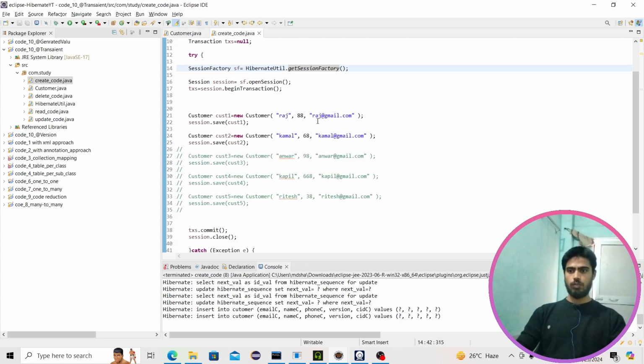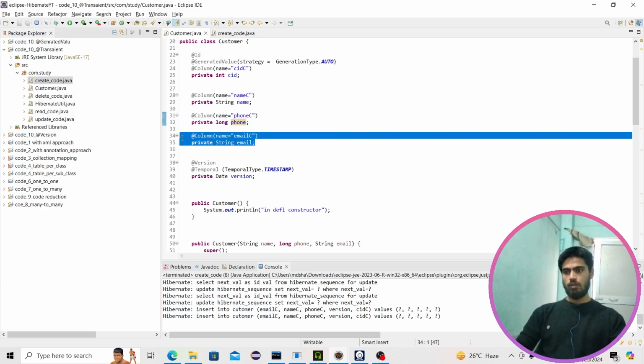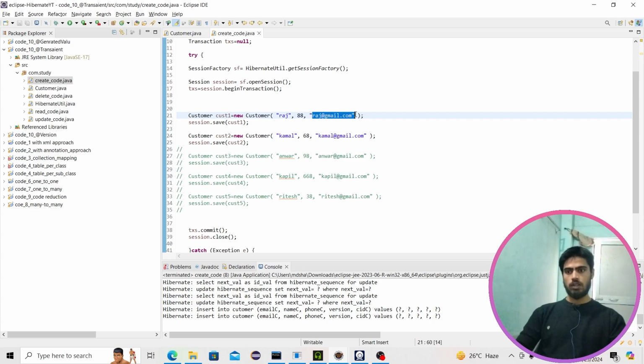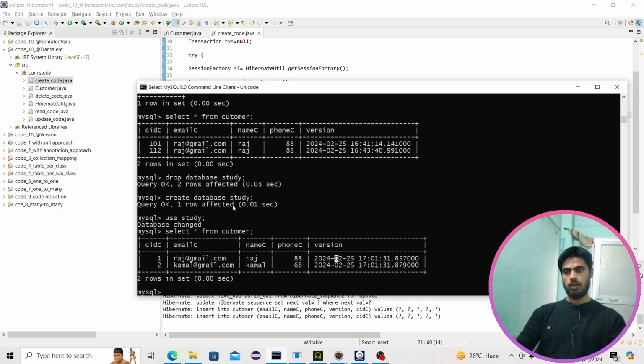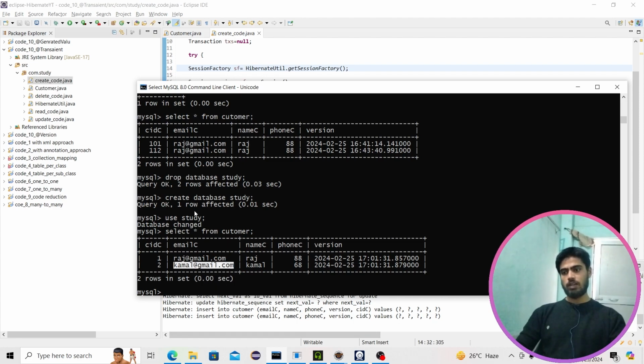Even if you are not going to provide phone number right here, then what will happen? JVM will insert the data in this phone column, which is going to be 0. If you are not going to provide a value for this email column through the constructor, then what will happen? JVM will insert the value for email, which is going to be null. But what you want is that this value is not going to get inserted.